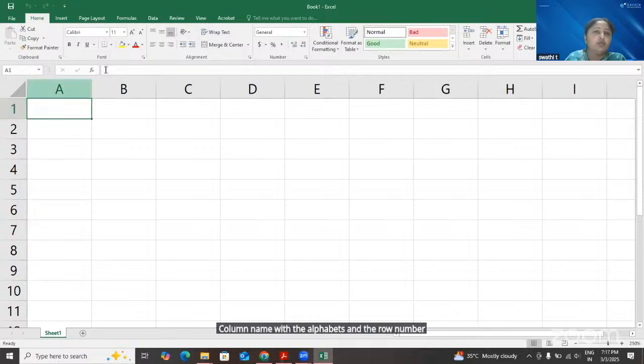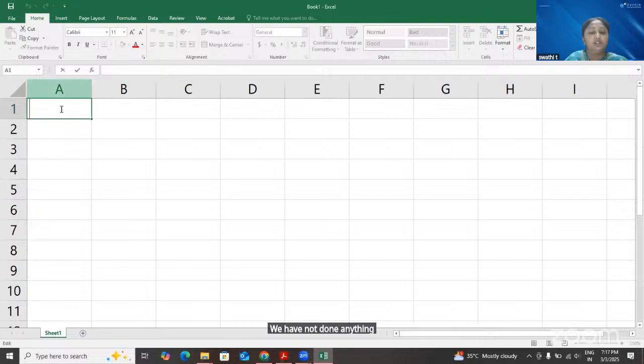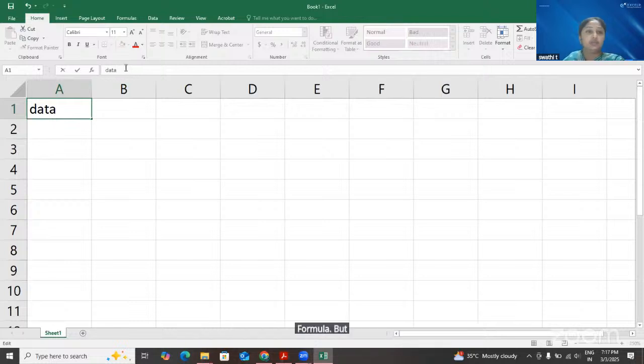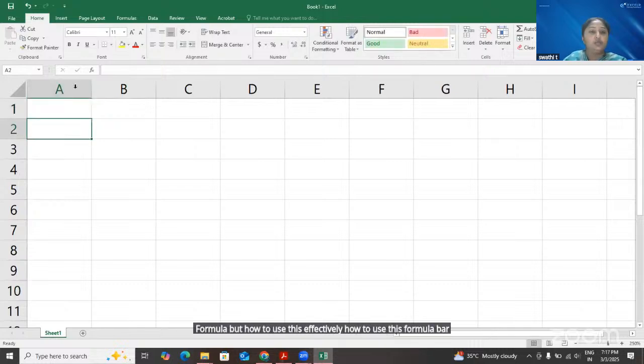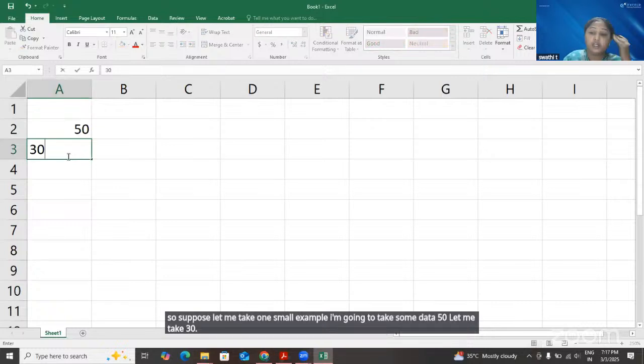And what about the formula bar? We have not done anything with it, but whatever data you enter will generally be reflected in the formula bar. But how to use this formula bar effectively? Let me take one small example. I'm going to take some data, 50. Let me take 30. I have entered two data.